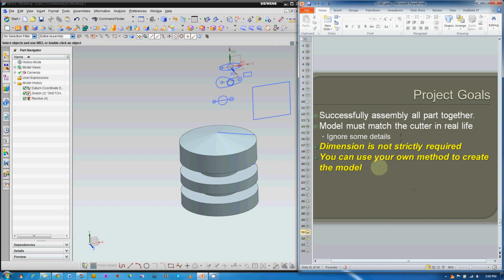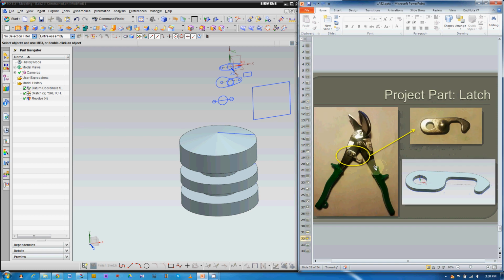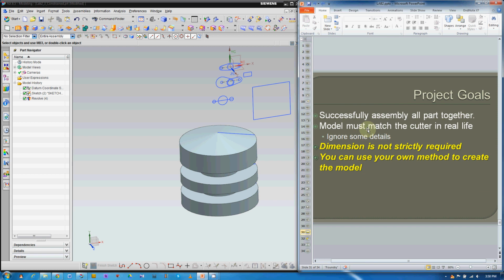And you're not limited to the method we show you. You can use your own method because this is a kind of complex shape. Okay, maybe our method is not the best. You can use your own way, or you can be creative. It's encouraged that you use your own method.